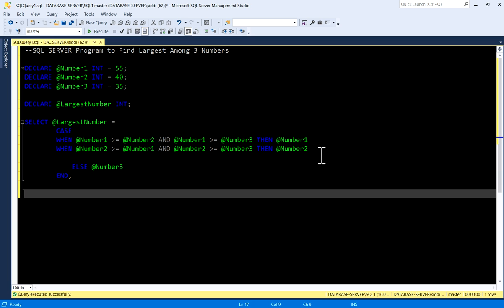So this is the program which we have written. We have declared number 1 as integer 55, number 2 as integer 40, number 3 as integer 35, and declared the largest number as integer. Now we are selecting the largest number equals, we have written CASE WHEN number 1 is greater than or equal to number 2 and number 1 is greater than or equal to number 3, then largest is number 1. And when number 2 is greater than or equal to number 1 and number 2 is greater than or equal to number 3, then largest is number 2. Else the largest number is number 3.